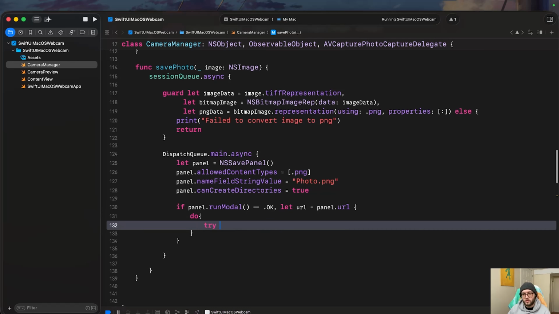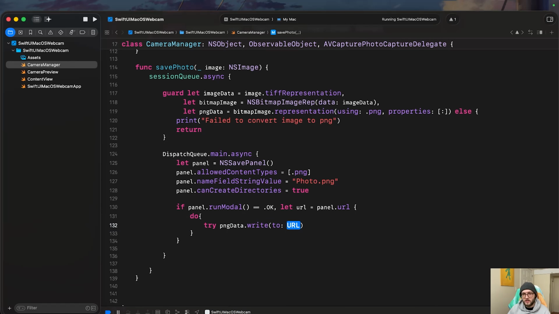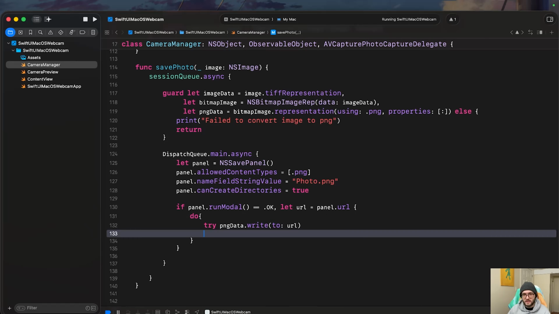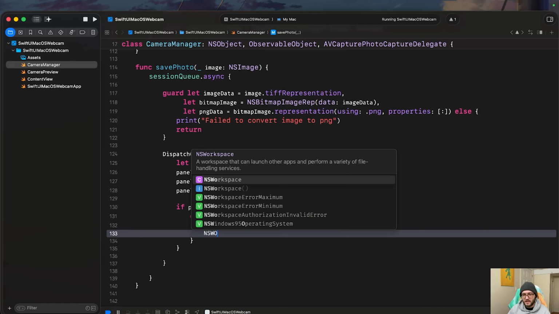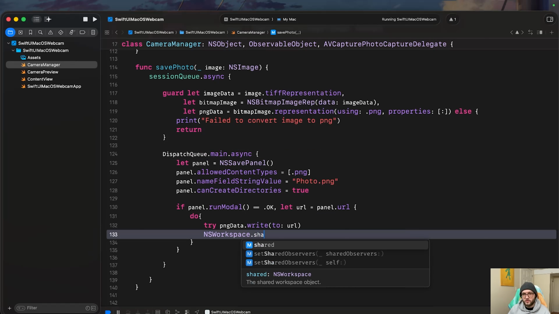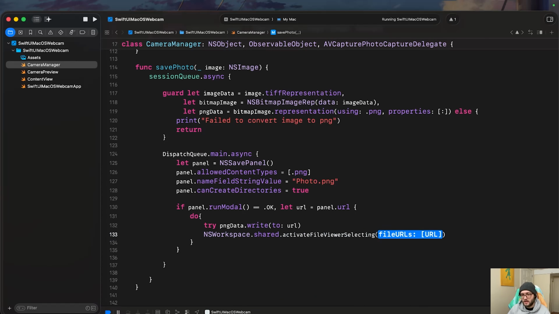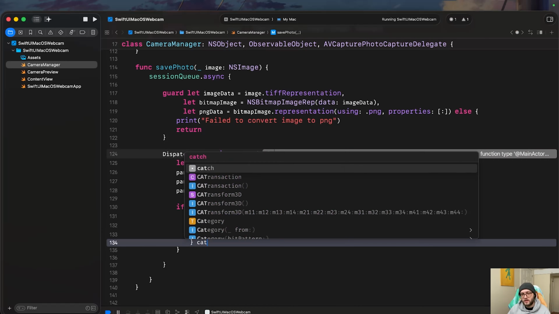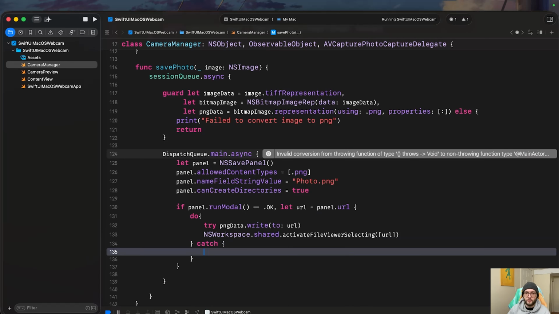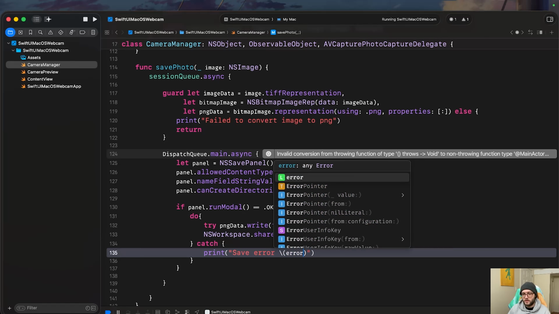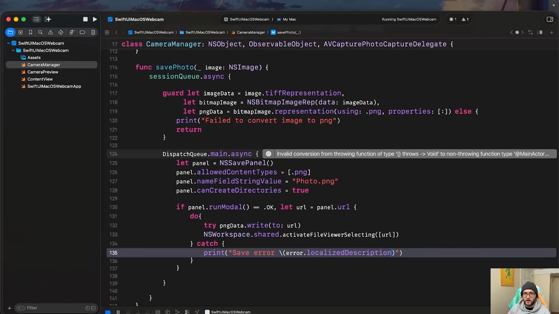For the do, we're going to try to take that PNG data. We're going to write it to that URL that the user wants to save it to. We'll use the NSWorkspace.shared.activateFileViewerSelecting. We're going to be looking at an array of just that URL. Otherwise, we'll do our catch, as our do's need to have a catch, and we'll print that there's a save error. And we can use that error.localizedDescription to track it.